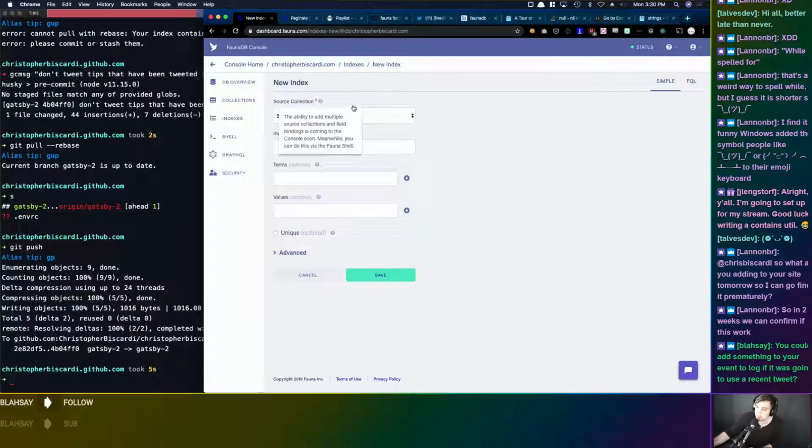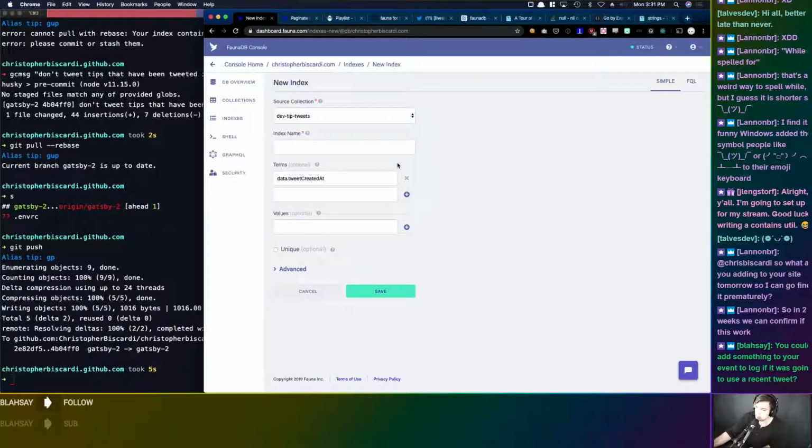The ability to add multiple source collections and field bindings is coming to the console soon. Meanwhile, you can do this via the Fauna shell. That's cool. I'll have to look into that. But it'll be on this. So I need to look up what terms and values really mean, because I think the term is going to be, we created at, right?